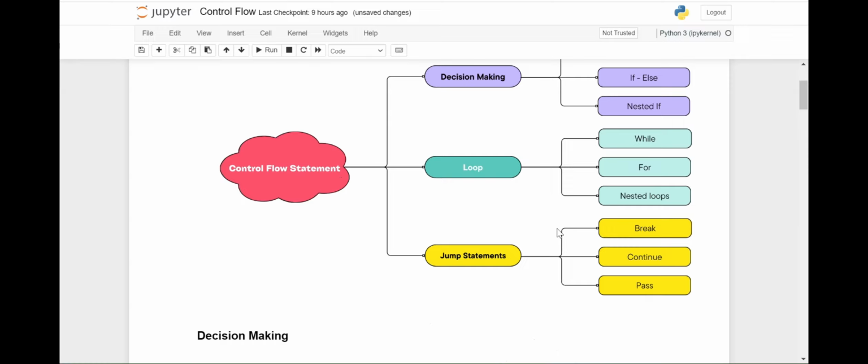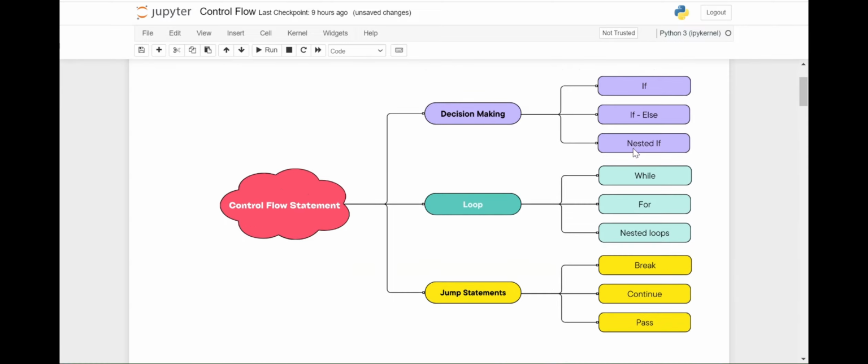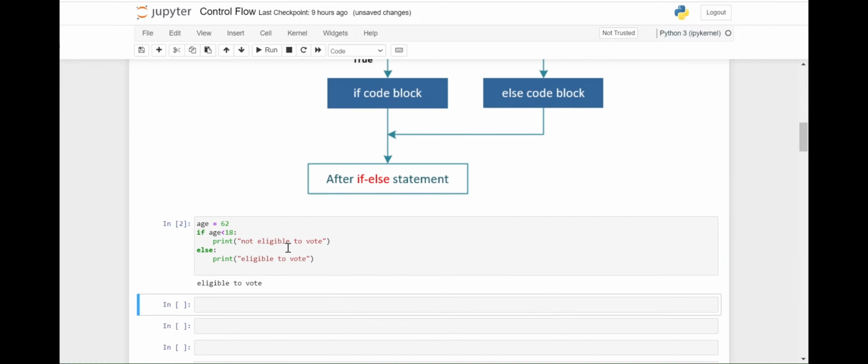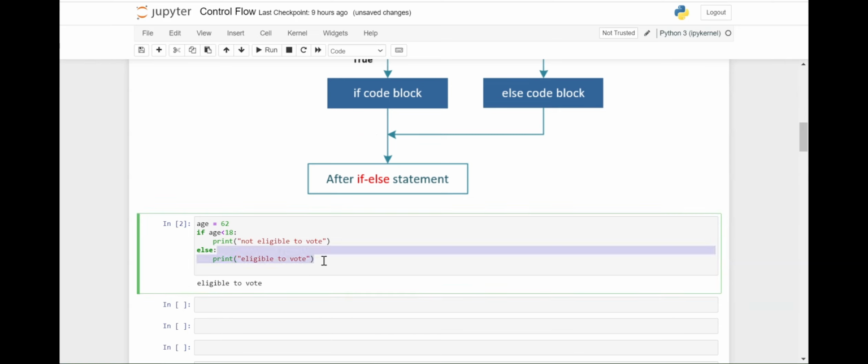This is if else. If we don't include the else statement, it won't print anything here. Let's just see.